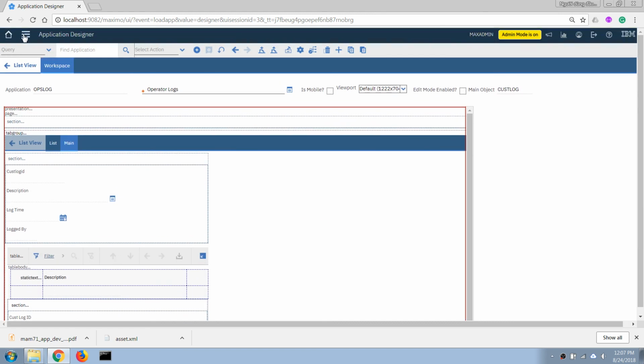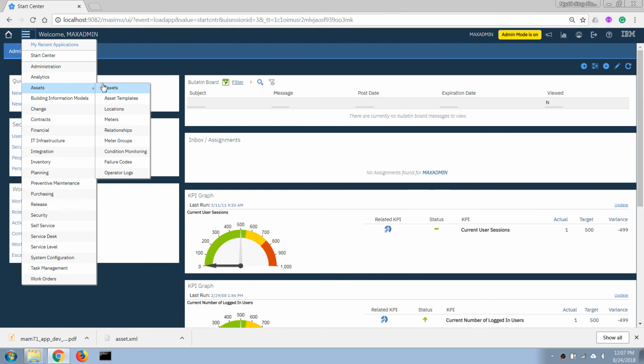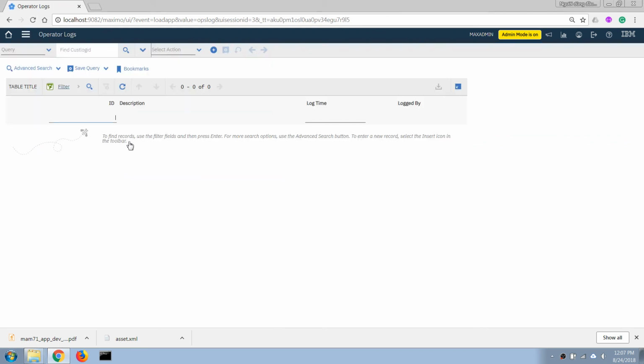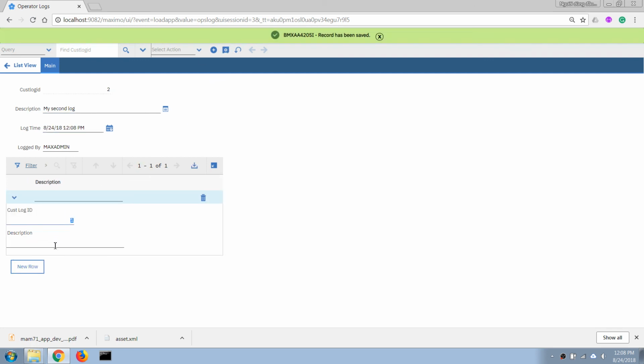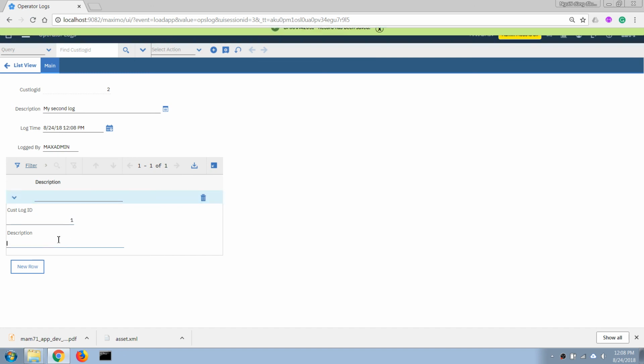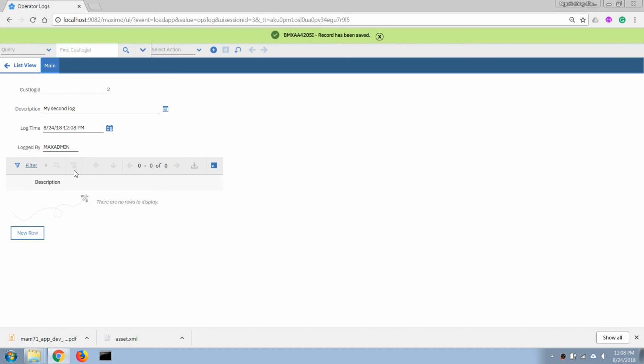Okay, so I'm gonna go back to our asset. Sorry, I should have opened our operator logs application. And now let's quickly add a new one. Now I'll call it my second log. I will click on save and click on new row, and so it got a log ID number here. I don't know why it is number 1, or probably because in the list view it's number 1, but that's okay. Now I'm gonna write something. My first entry. So in this case, what I did is I did it wrong.